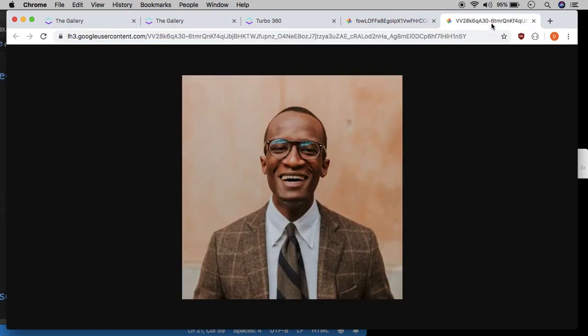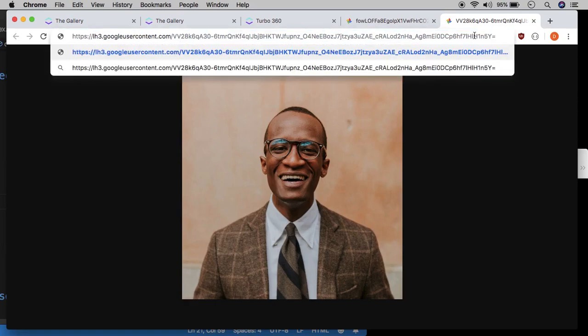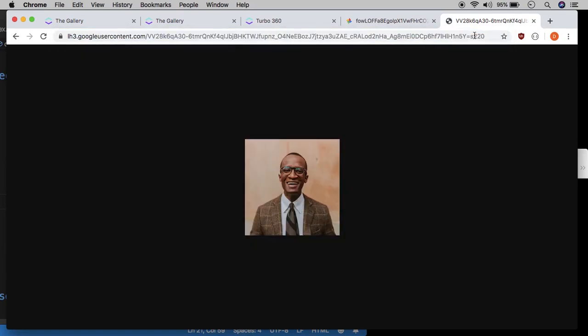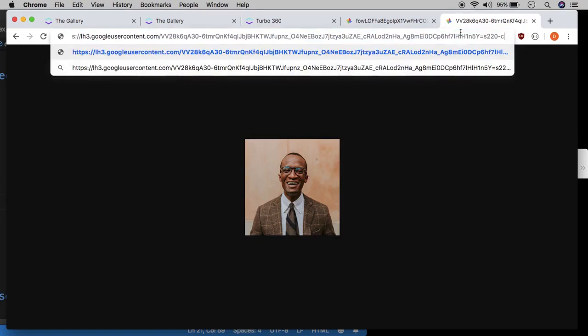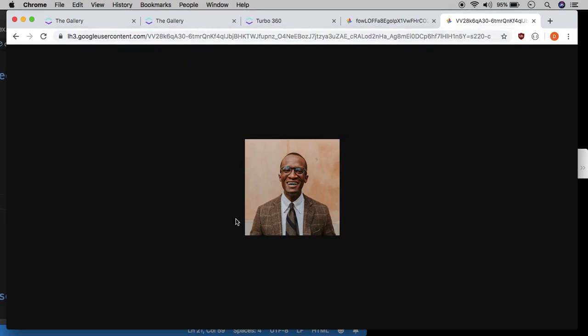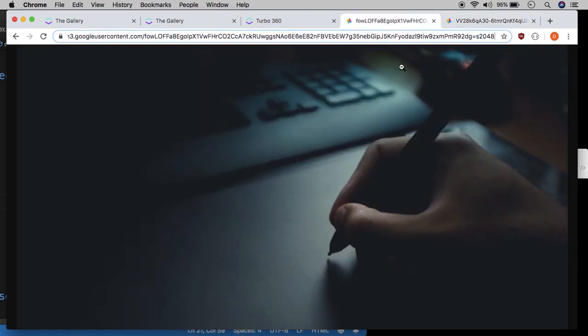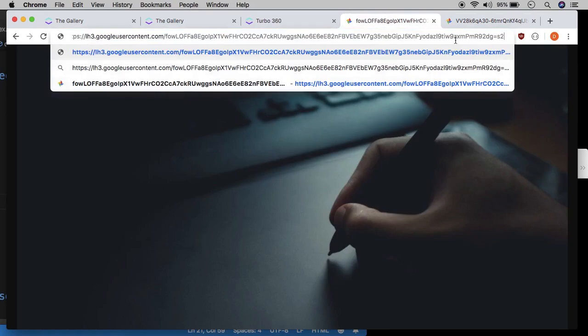So for example, this profile, we're probably not going to use this image size. We're probably going to use a smaller image size, so we can do equals s and maybe 220, which gives us a smaller image. And then if we want to guarantee that it's a perfect square, which I do a lot, we simply append a -c, and that'll give us a perfect square crop. It'll be a perfect 220 by 220. And so that's why we're using this image CDN. Makes life a lot easier.